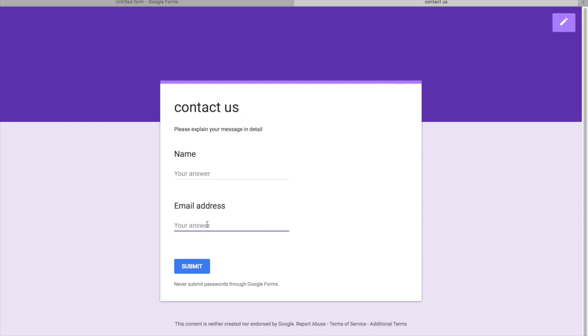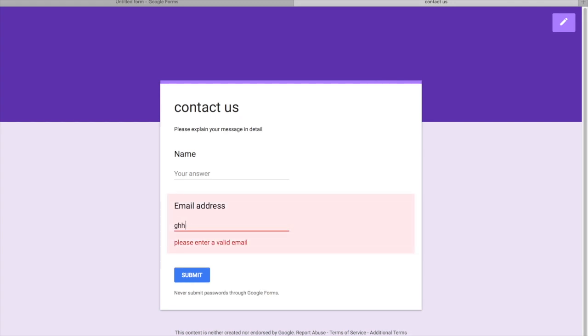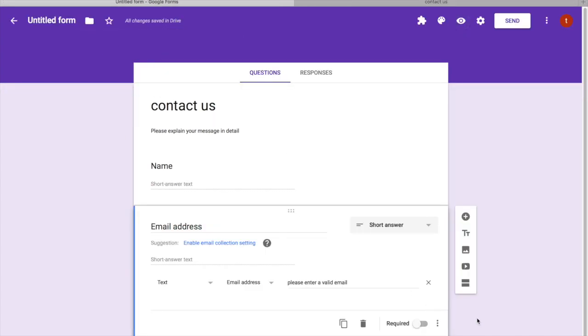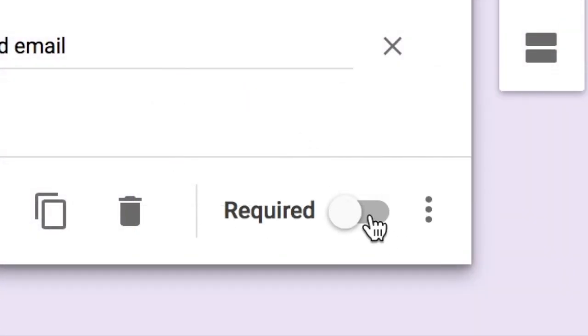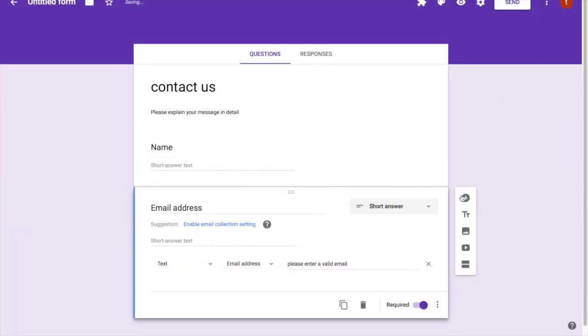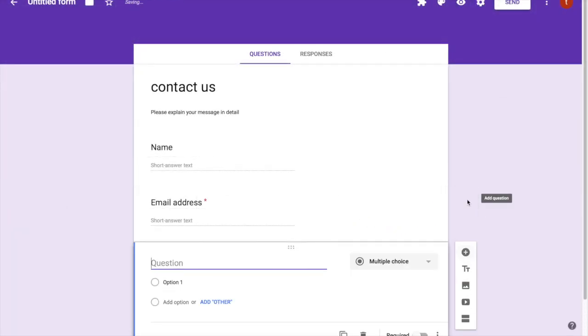Now let us again preview our form. Now let us try by adding an email address. Yeah, now it is detecting whether the user has added an email address, or else he's just adding text here in this short answer text box. So it is showing the message that we have added, which is please enter a valid email. So after adding an email address, you should make it mandatory. To make it mandatory, you just have to check this option called required. After that, let us add another question.